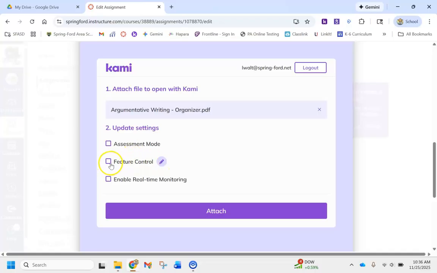Feature control allows you to choose if you only want to have students able to use certain features, like the pens or typing or something like that. Again, I kind of just let that alone and don't worry about that. This last one, if you click on it, will allow you to see the students' work as they're working on it. So it is a way to kind of monitor what they're doing in real time. But again, it's not necessary.